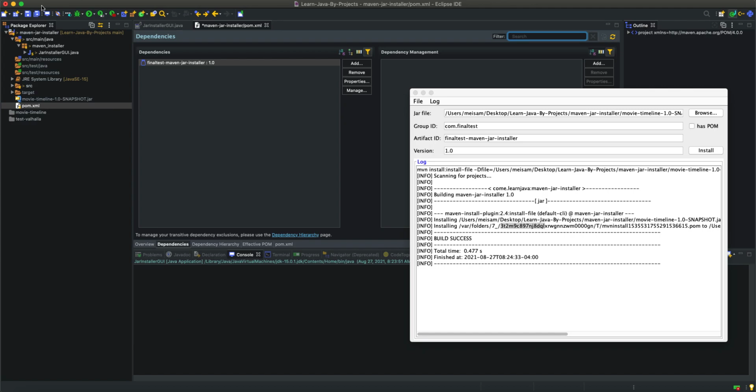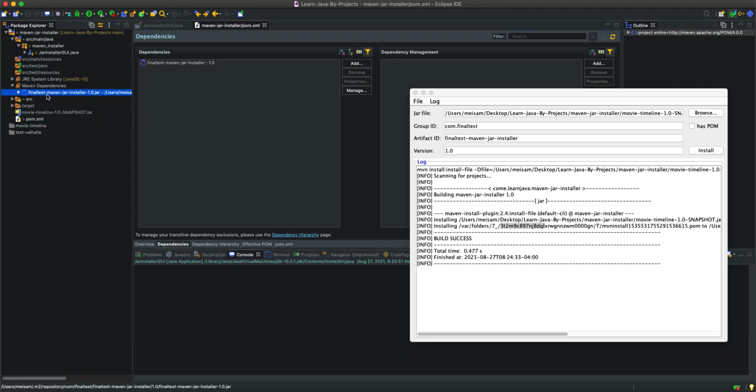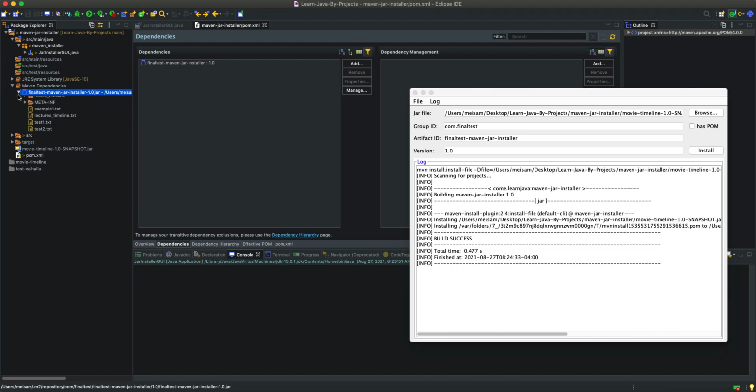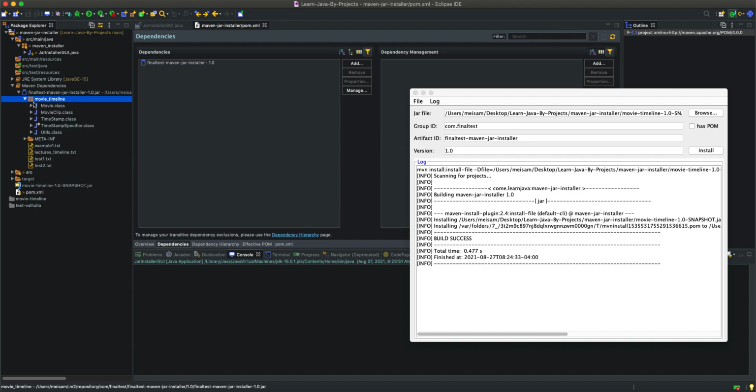So group ID com.finaltest, artifact ID final-test-maven-jar-installer, version 1.0, and then okay. As soon as I hit save, Maven goes and grabs this final-test-maven-jar-installer 1.0. As you can see, when installing it, Maven also renames it. Basically this is the artifact ID, and then hyphen, version, .jar. So Maven also, when it installs in your local repository, renames the file. And you see this jar file is now fully available to my Maven project.